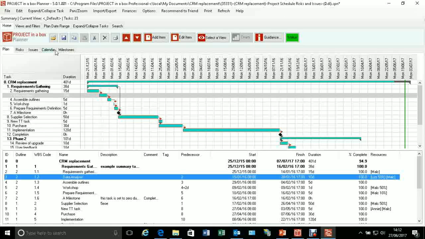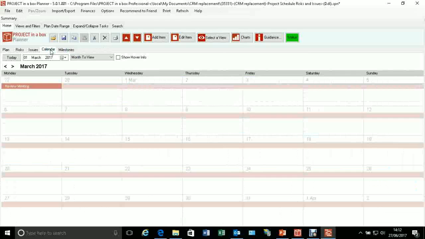Other notable changes to Planner itself are the introduction of the calendar and milestones tabs here. Now these work, we're going to look at them here in Planner itself, and then in the next video session we'll also look at them in the main application, and they are slightly different in the two cases. So here in Planner, on your calendar view, you will see any data associated with tasks and also with responses to risks and issues.